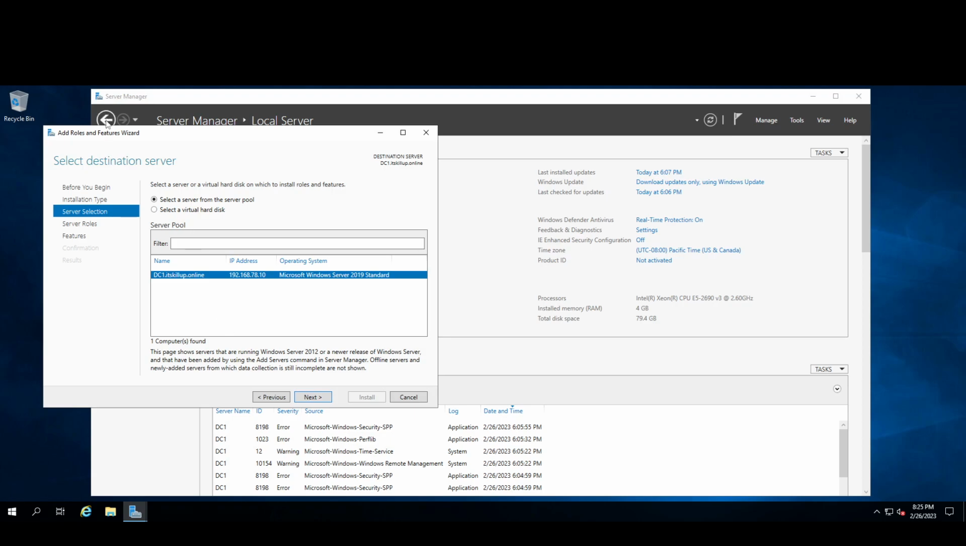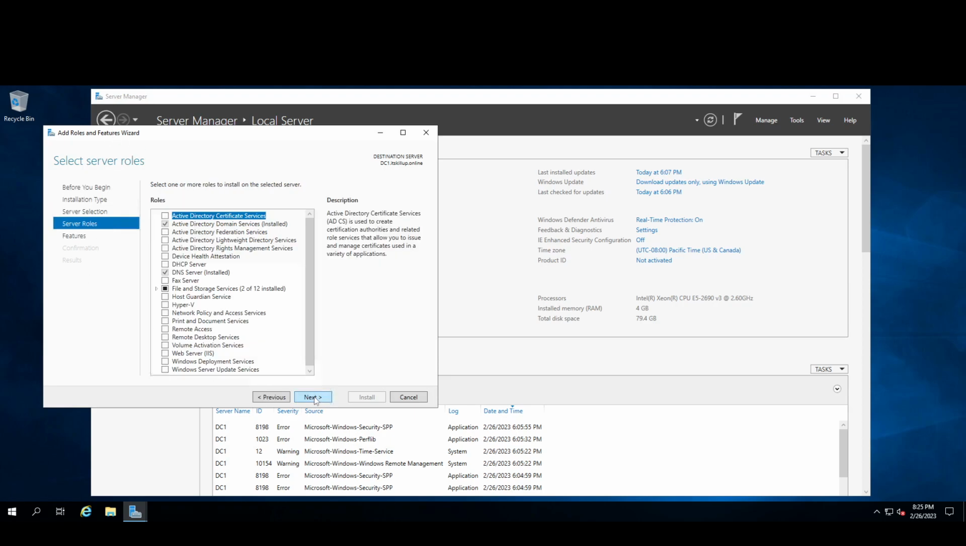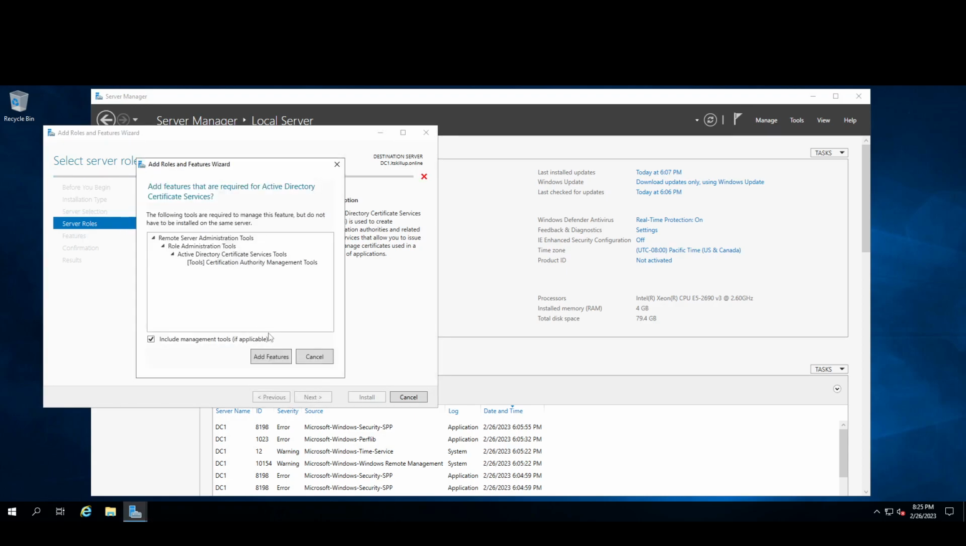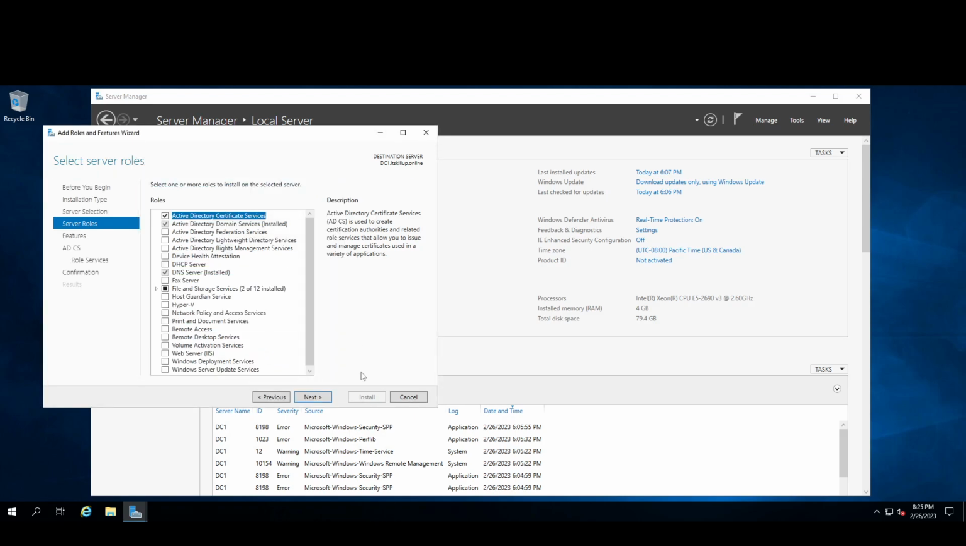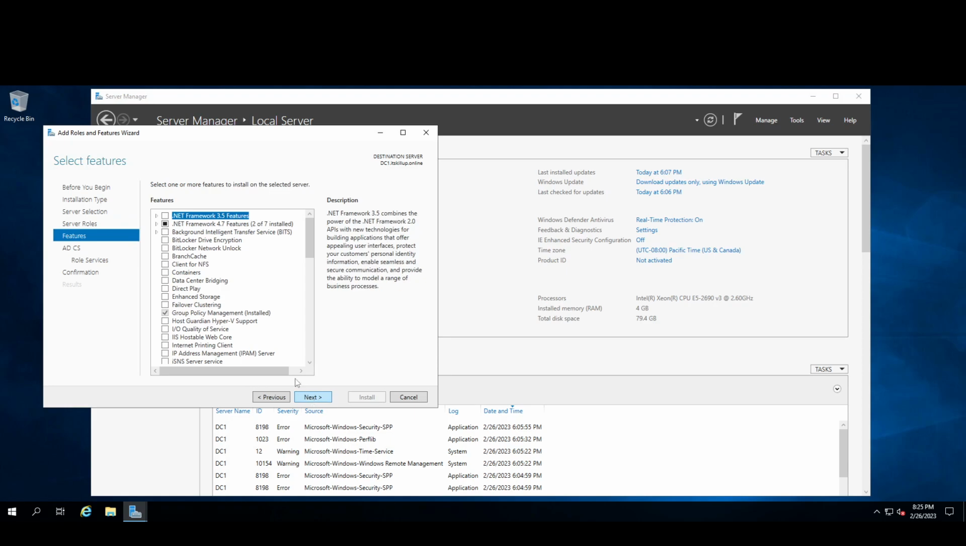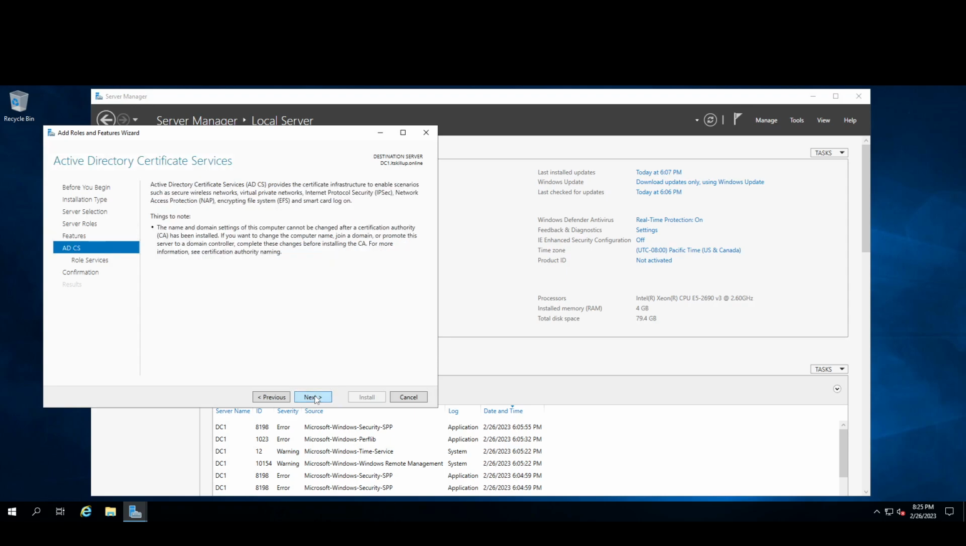Okay, so this is the Add Roles and Features wizard. Now go ahead and click on next. All right, so in here, as you can see, there is Active Directory Certificate Services. So go ahead and click on Active Directory Certificate Services, click on add features and click on next. So in features, we are going to click on next.